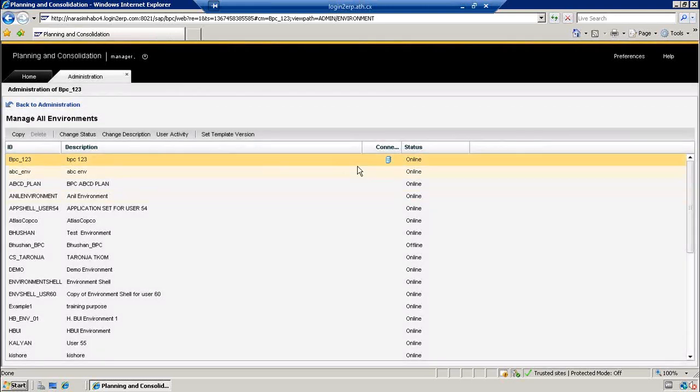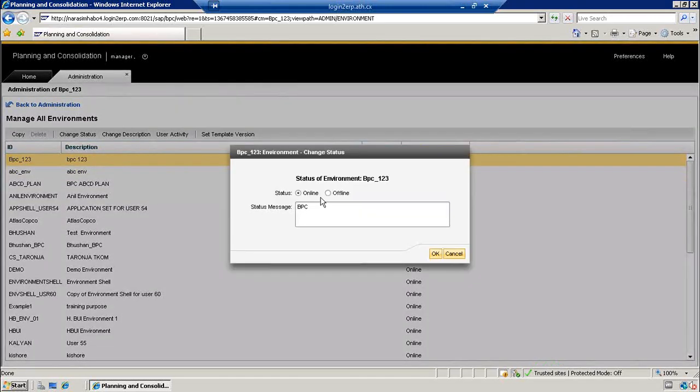See, here it will show the status, whether it is online or offline. If I change the status to offline.